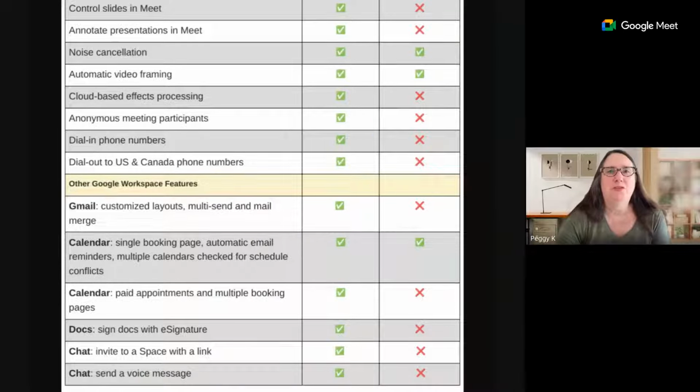There are also features for Google Calendar, making sites where you can have a booking page and have people set up meetings with you. But if you look at the Google Workspace Individual, it has a lot more options.